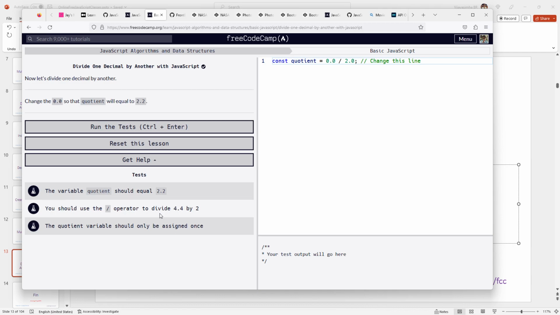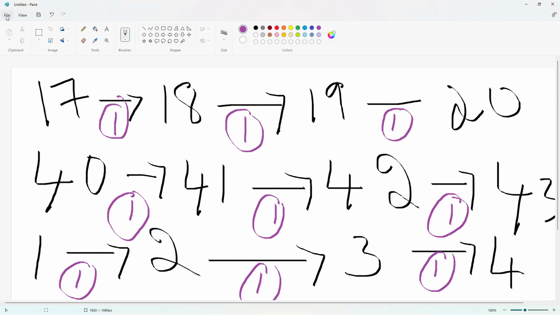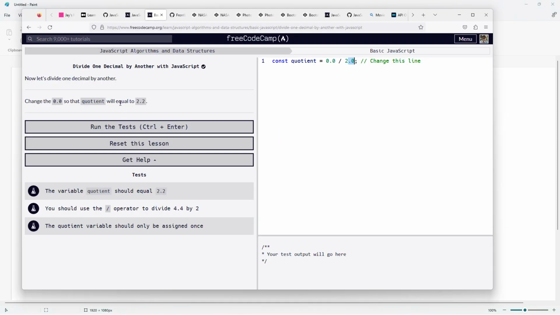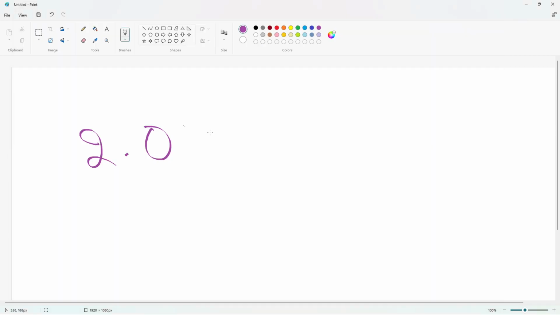They've given the answer already, so I'm just going to use the answer. Many times they give you the answer at the bottom, so I don't have to work too hard. The quotient should be 2.2. I have 2 here, so 2 into 2.2. Let me get my drawing here. I have 2.0 and the answer should be 2.2. The quotient should be 2.2, so you simply multiply that.